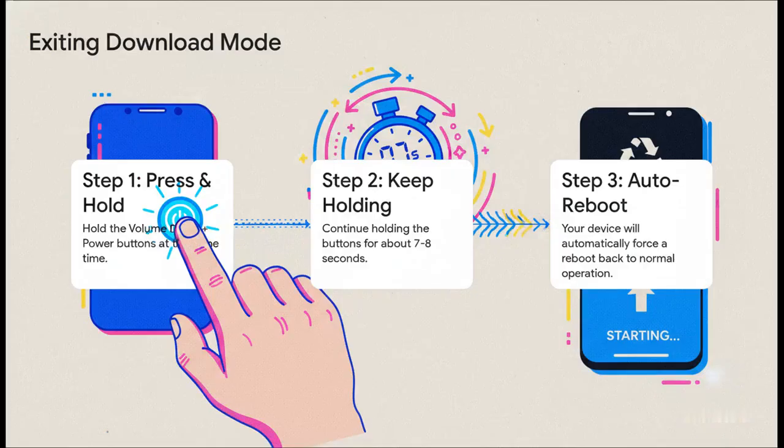No matter how you got into download mode, the way out is almost always the same. Just press and hold the volume down and power buttons together. Keep holding them for about 7 or 8 seconds. The screen will go black and your device will force a reboot, starting up just like it normally would. It's the universal "get me out of here" command.